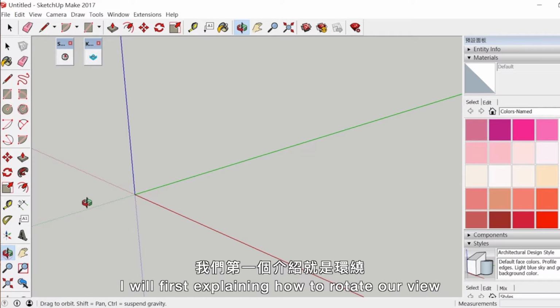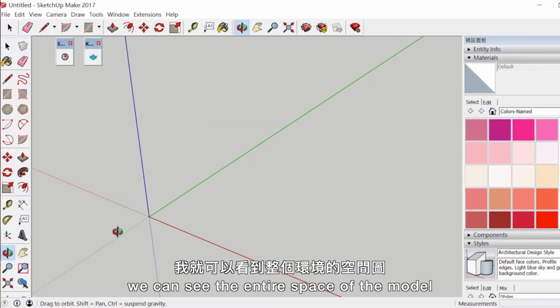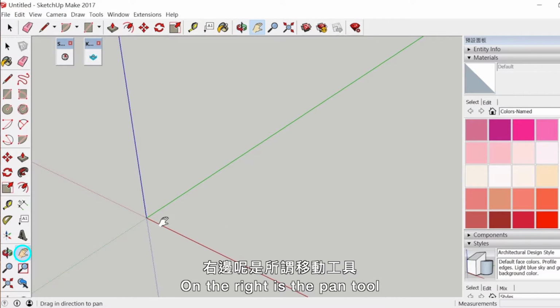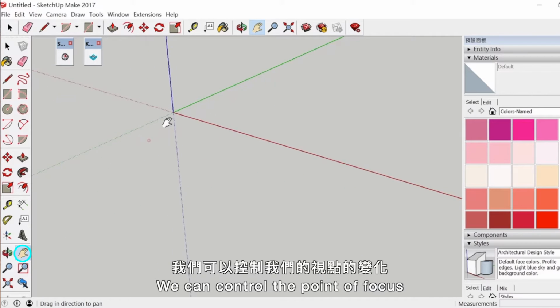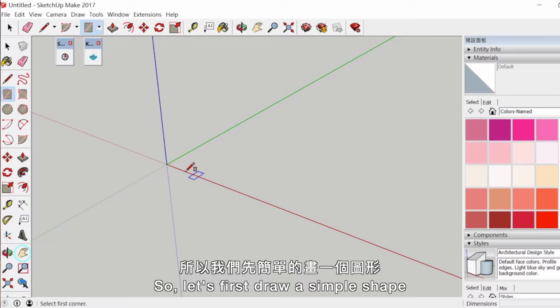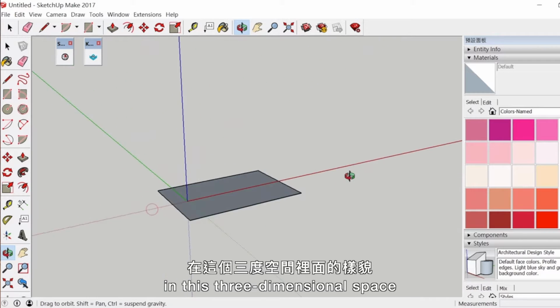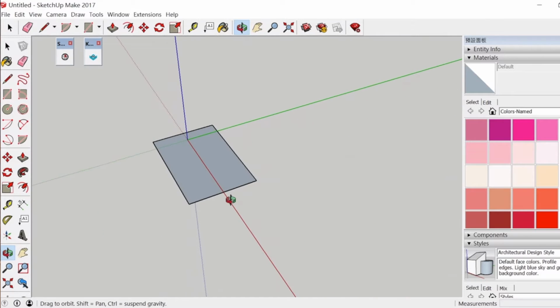I will first explain how to rotate our view. By orbiting, we can see the entire space of the model. On the right is the Pan tool. We can control the point of focus. So let's first draw a simple shape. A rectangle in the middle. We can see this rectangle in this 3-dimensional space.